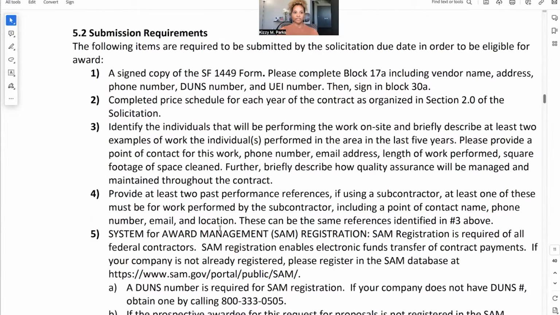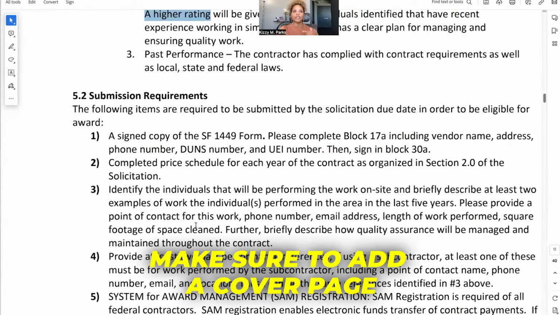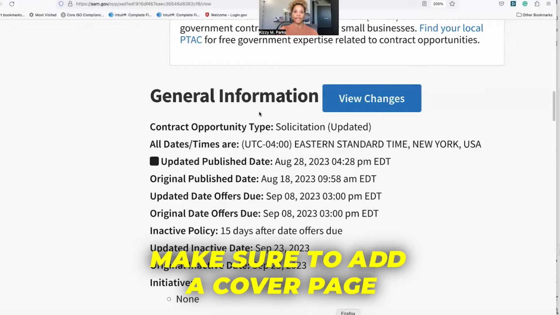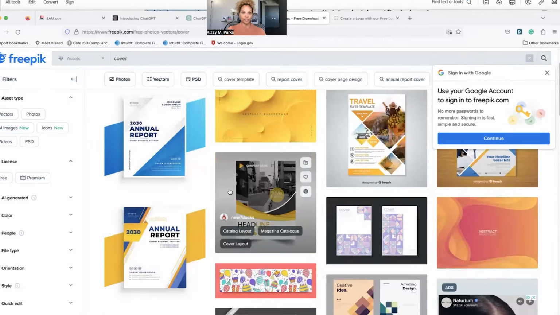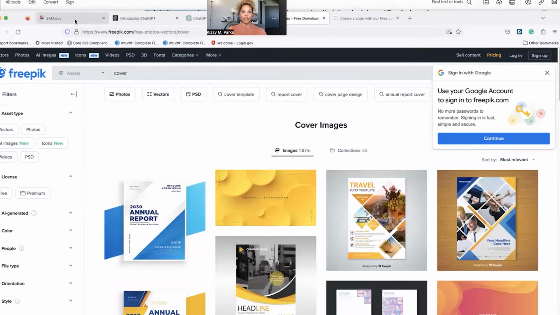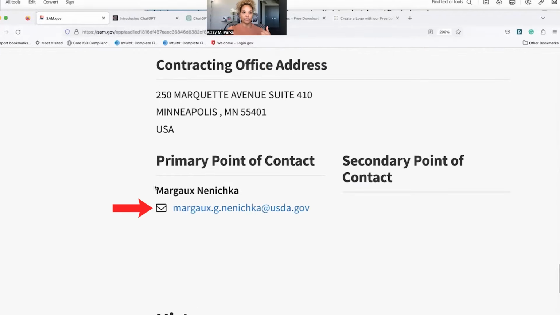Since this opportunity is asking for personnel experience and past performance, it's nice to add a cover page because it shows that you are professional. And I have you covered. You can go to a website like Freepik, Canva. You can just create one in a Word document and create a cover sheet. On your cover sheet, you want your name, your address, your contact information, and at a minimum that you are a small business and that you list your cage code. You can also add the contact information for the point of contact.